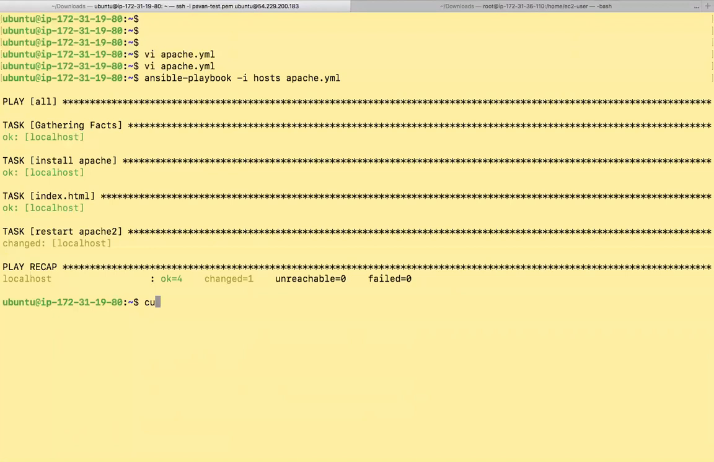So now I'm gonna use curl localhost. So if you see, it is giving the new line now. So just because that is how you update the playbook, and also you curl localhost.